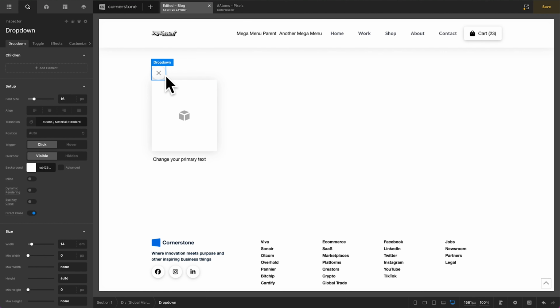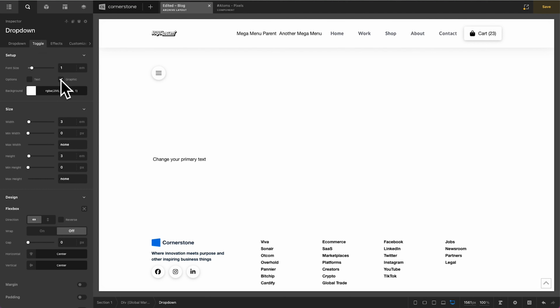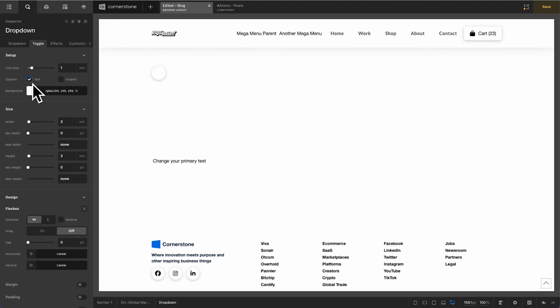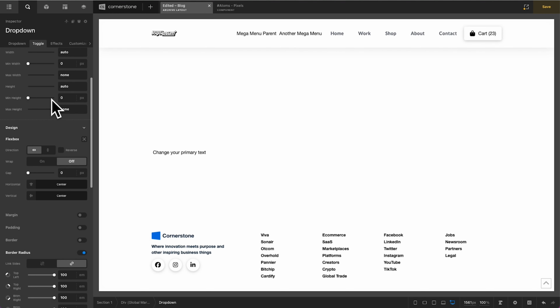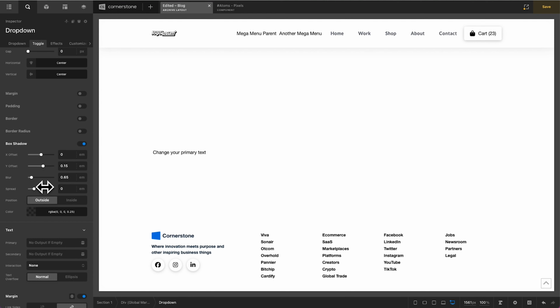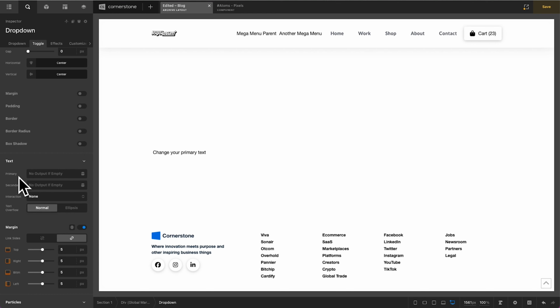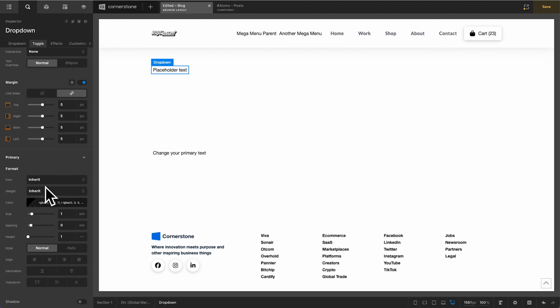Now, by default, it's going to be our little open close toggle here, but if we jump on over to toggle here, we turn off graphic and we turn on text, we're now starting to build the foundation for our tooltip. Now we want our width to be auto, we want our height to be auto, we want our background to be transparent because this is just going to look like a text element. We want to come down to our border radius and turn that off, our box shadow and turn that off. And in our primary text, for now, we'll type in placeholder text or something along those lines so that we can see that here.